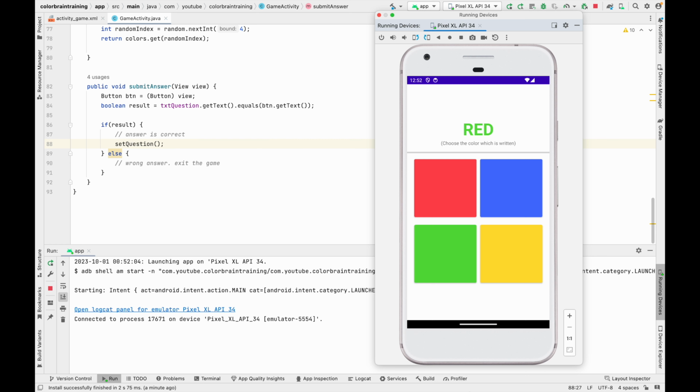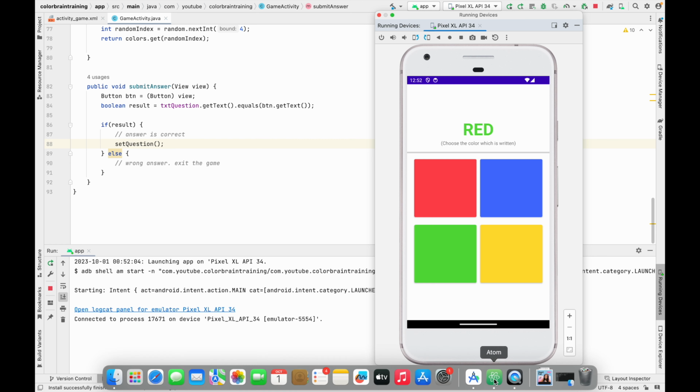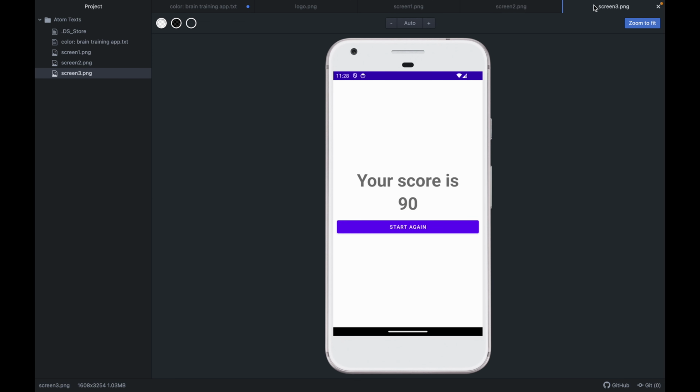So if I just show you the design that we are going to implement to show the score, this is how the score will look. We will have "your score is", and we will show the score, and then there will be a button also, so that if we click on this button, the game will start again. So this is the logic that we are going to implement. Let's see how to write the logic in order to give a score.